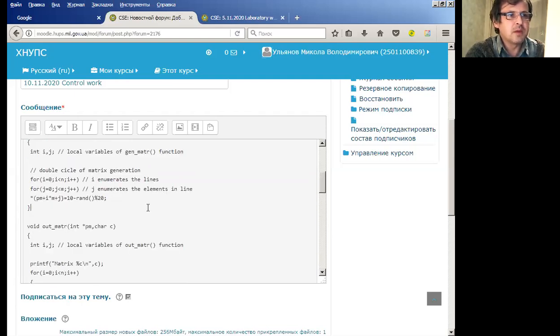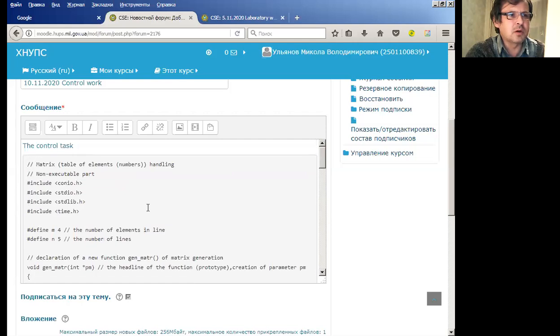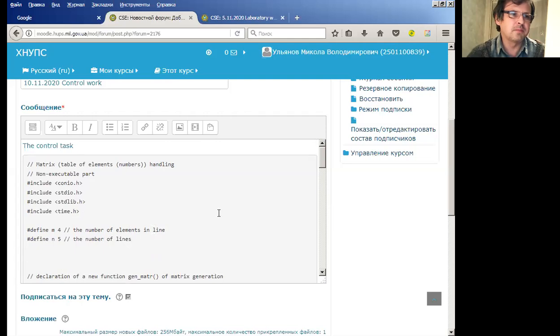Okay, but in this control work, maybe you will create the structure, the function. And after this, it is necessary to compile this program online, and to get a screenshot of your compilation and send it to me. Okay, so this is your control task for the control work.